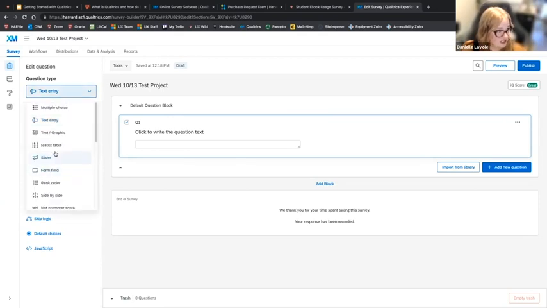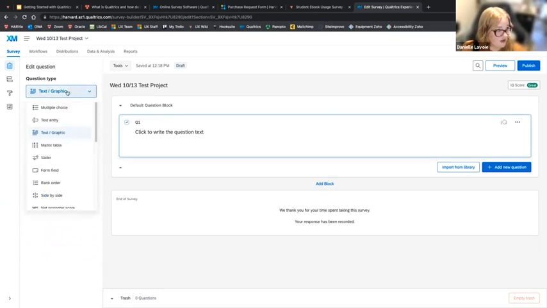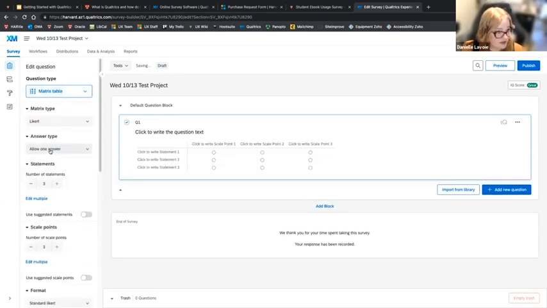So there's text entry. If you want to put like instructions or an image, you do text graphic. Matrix tables, if you're asking, I like it, I feel neutral about it, or I hate it.